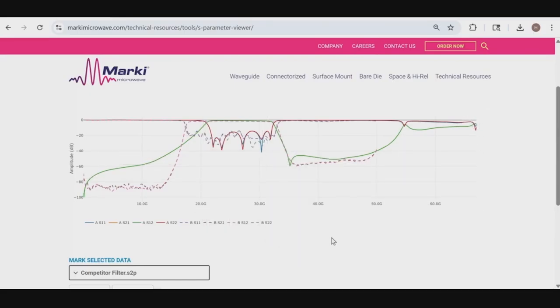So the next best thing we can do, and this is something that we already talked about, is that the nature of these filters is highly custom. So how does one get a custom filter? Well, traditionally, what one would have to do is come to Marki with their filter specs. We would design a filter. We would send you an S parameter file. You would run it through your simulation.